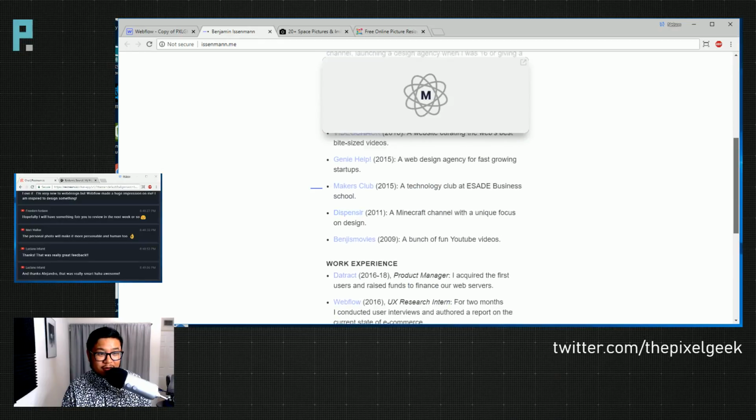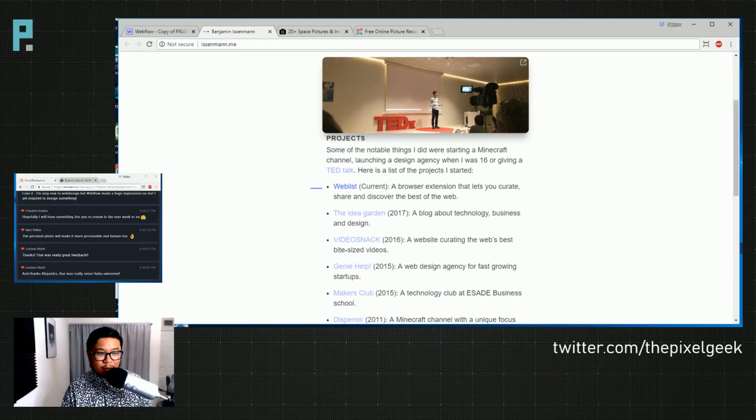And he's also working on this thing. Where is it? Weblist. It's a browser extension that lets you create a list of things to learn. So it's pretty cool. Check them out.